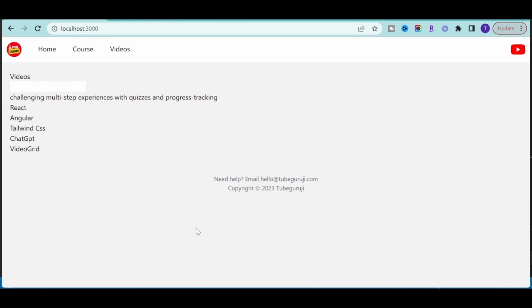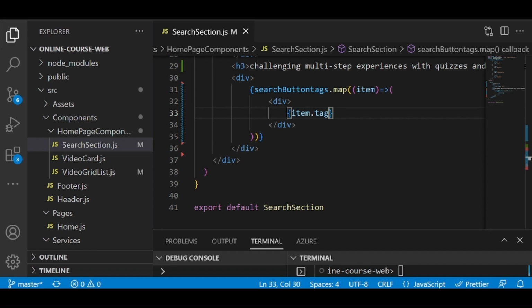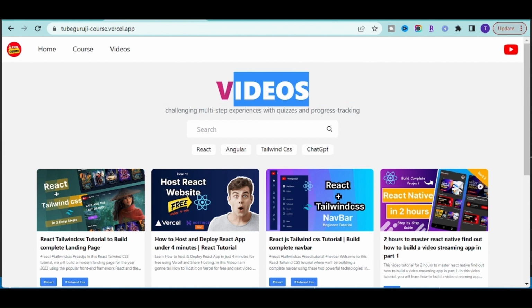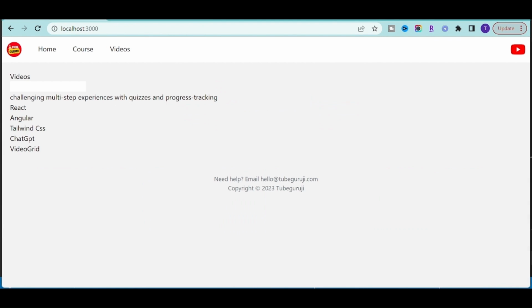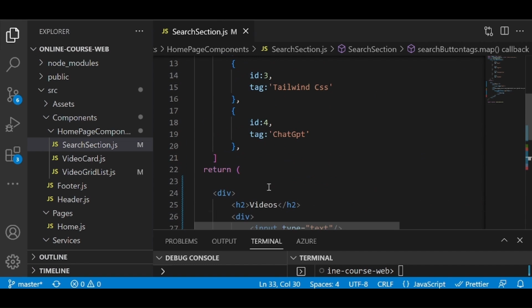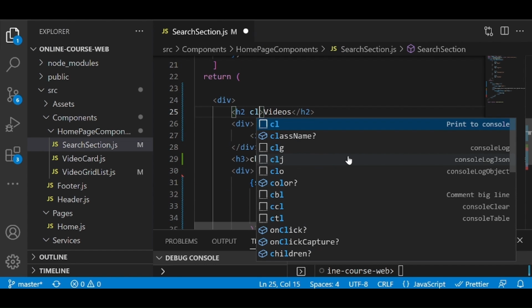Okay, now let's start giving the styles. So if you see, we want this text to be a gradient. Okay, so let's go to our project, and here for the h2 give the class.